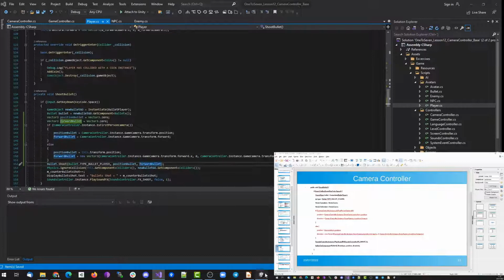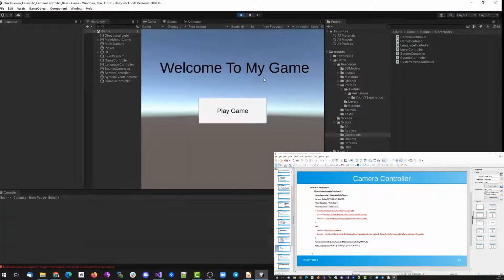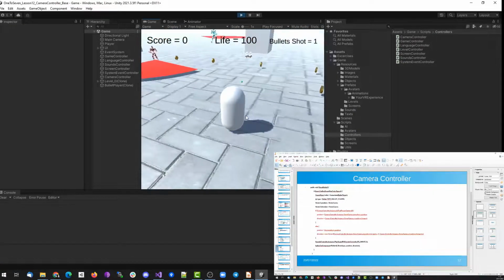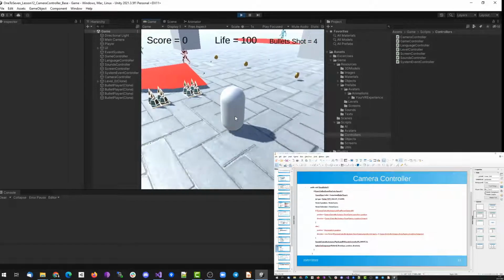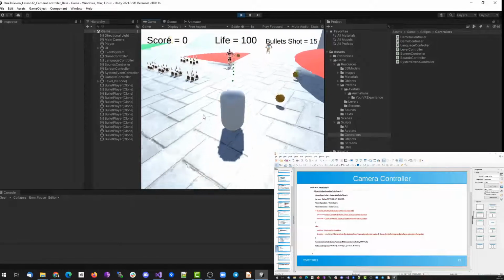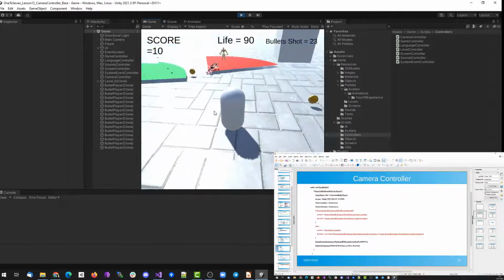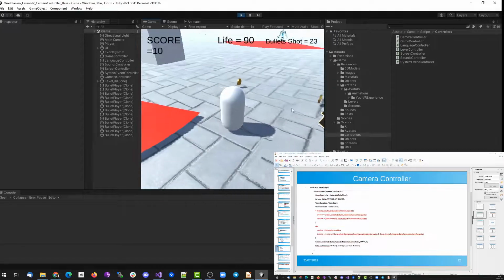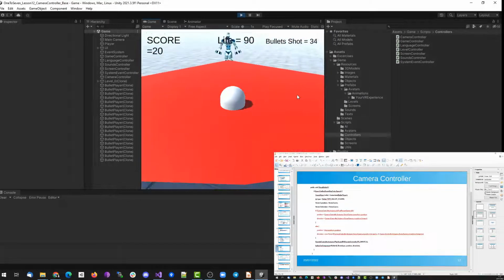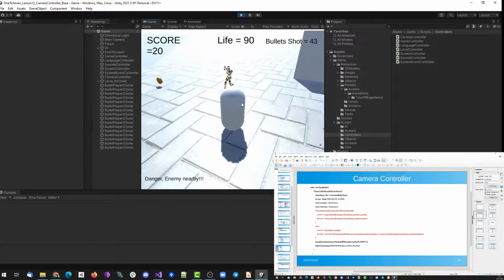Okay, if we go to the Unity project and proceed to play, now switching to the third-person camera and shooting, you will see that the bullets are starting at the position of the player, and the direction the bullets are taking matches the direction the camera is looking. Okay, so we are good.